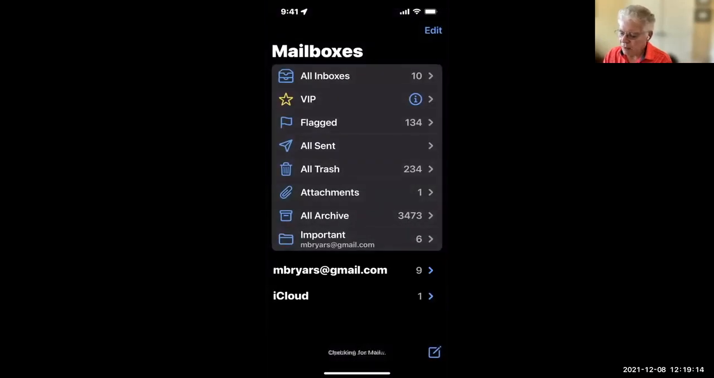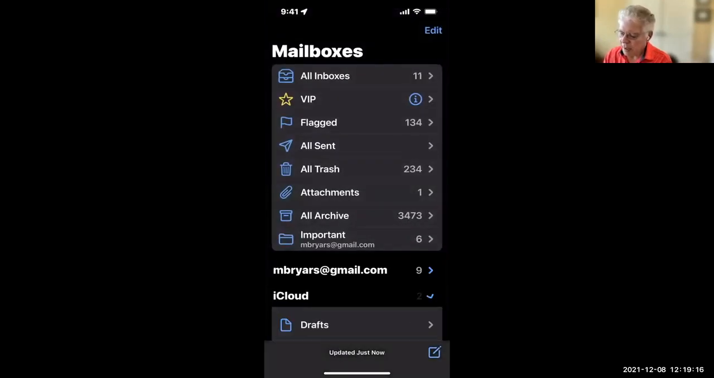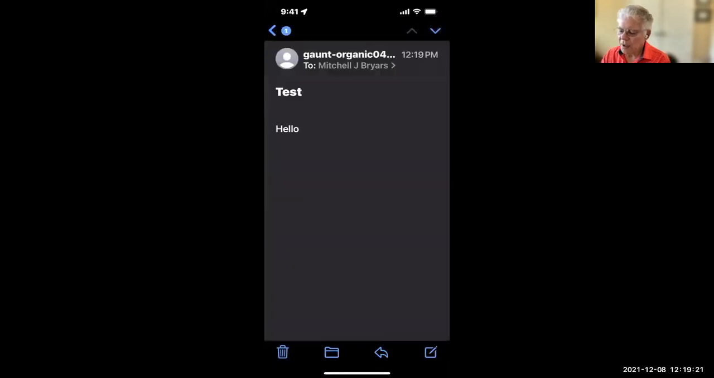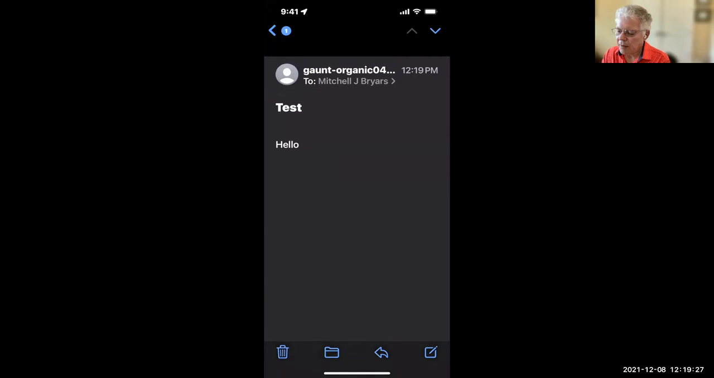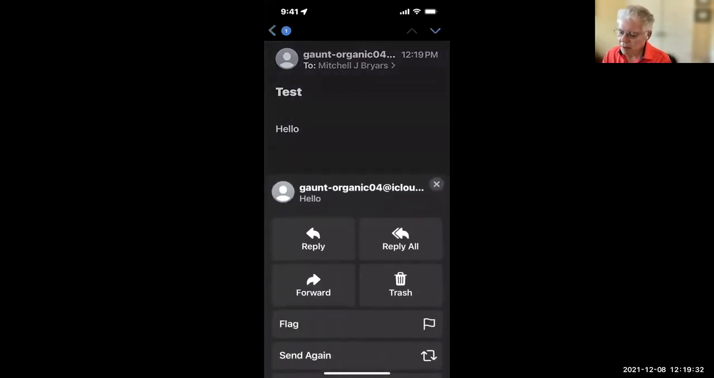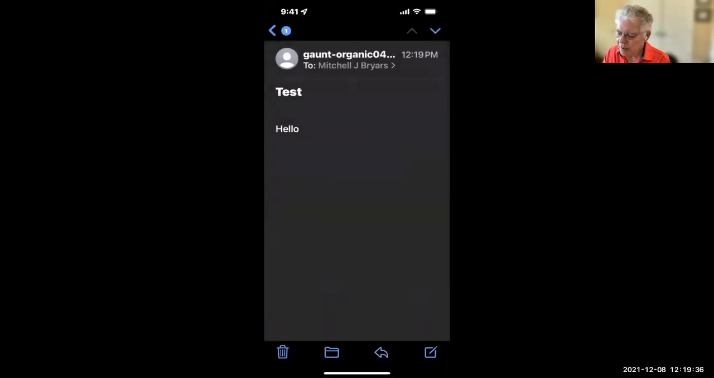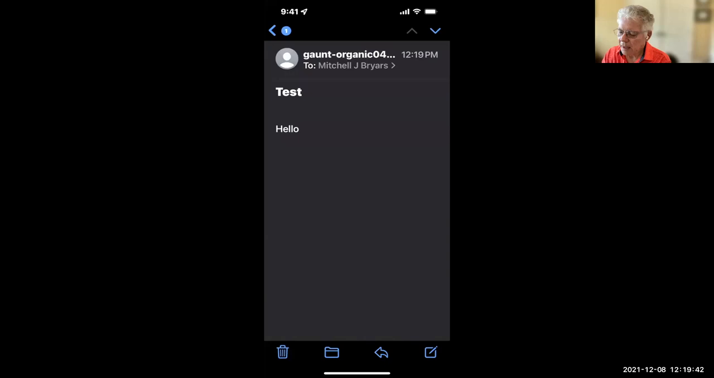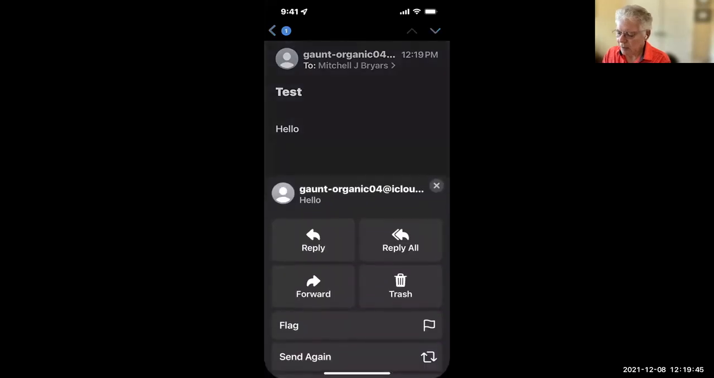So now if I go to my iCloud account, I'm going to see where this came in. It came in from this funky looking address. Now, if I reply, it's going to reply with that address. But if I don't want to reply with that address, I can, let me just see.